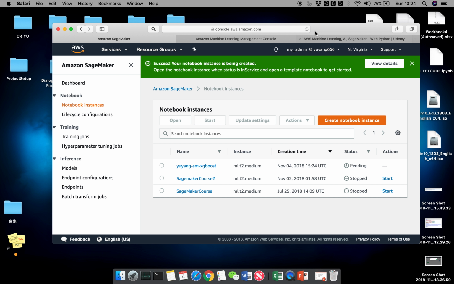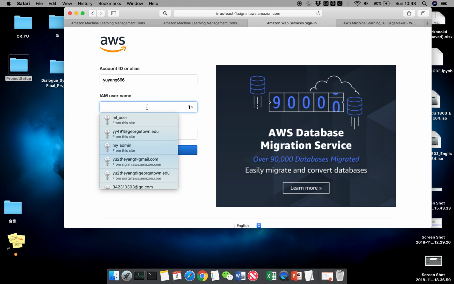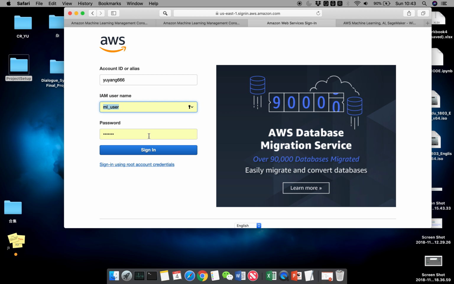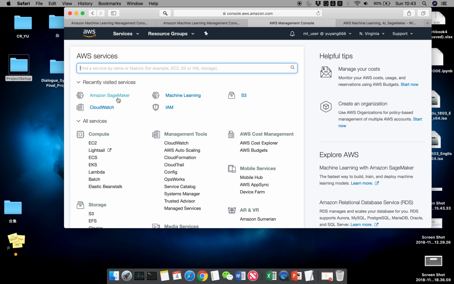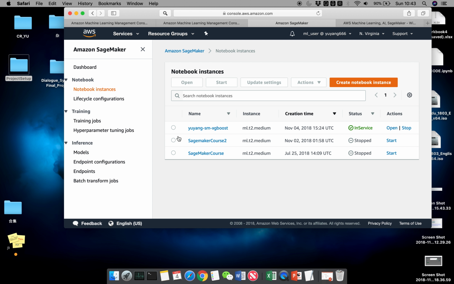Pending. Here I will stop the video. Okay, now we have created the SageMaker notebook successfully, and now we can sign out of the administrator account and use the machine learning account to build the model. Sign in to the console with our machine learning user account instead of the administrator account we used just now. In this account we can see the notebook instance we created just now by the administrator account, because they are linked to the same root account.